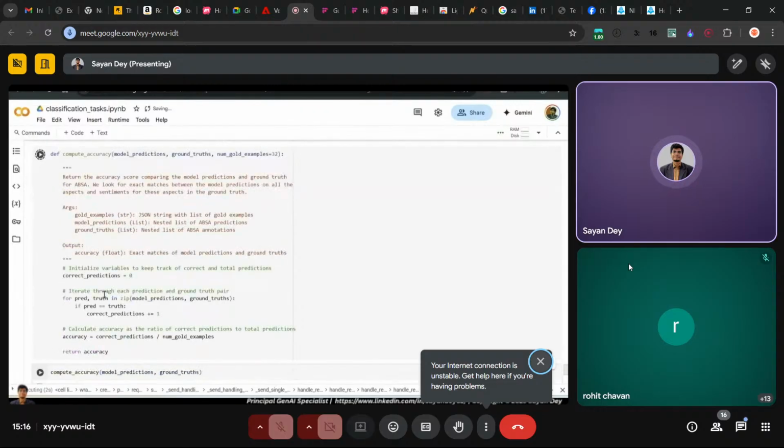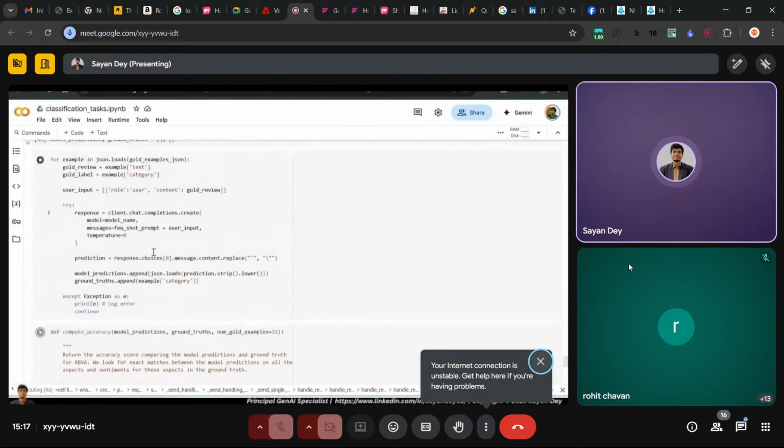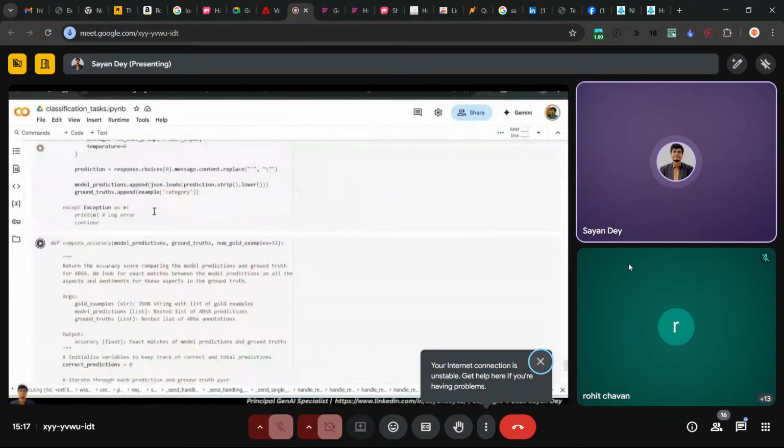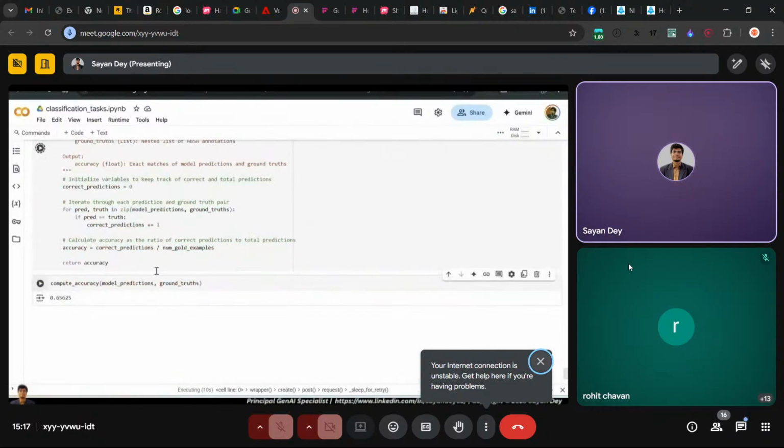And we can first give the gold examples and we can get the predicted aspects and predicted sentiments, and here we can compute the accuracy. The accuracy will be lower. You can see it's coming around 65%, which is lower, and this is expected because it's a harder problem.